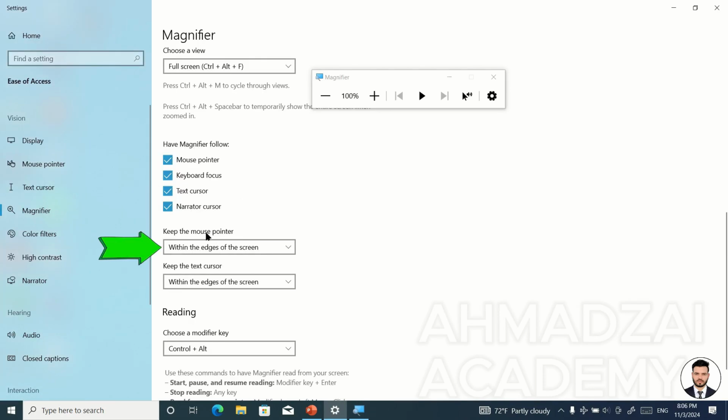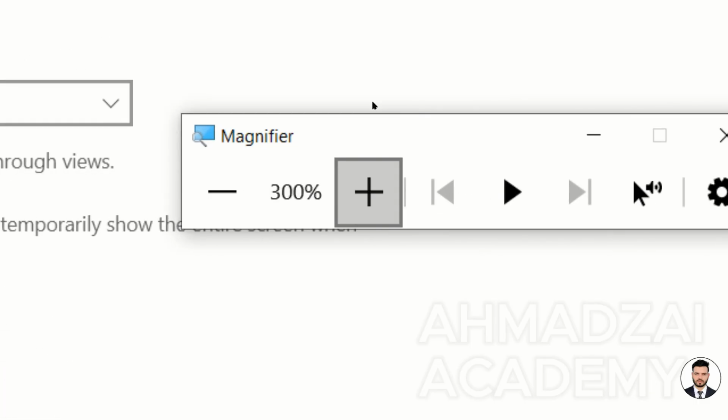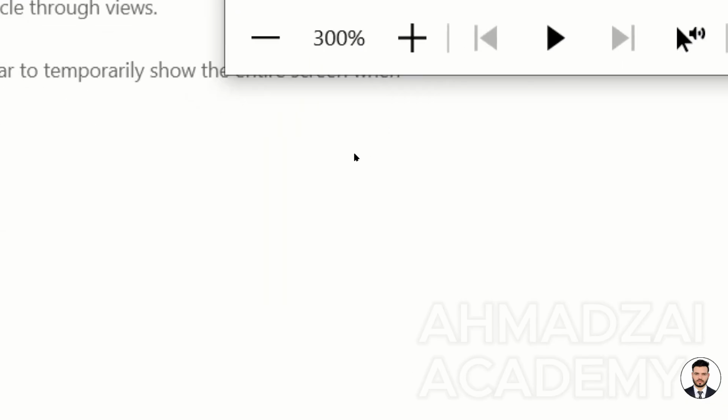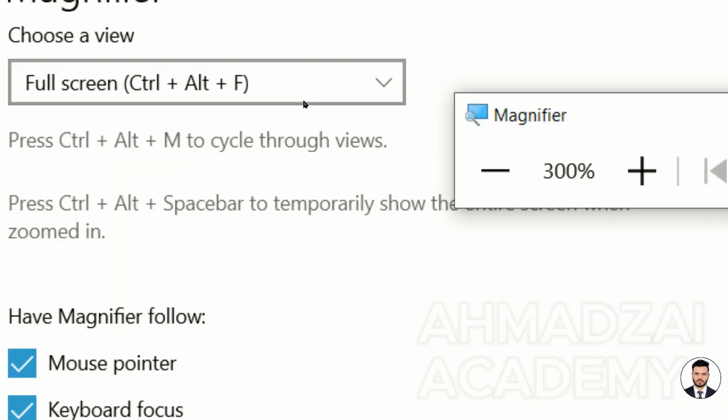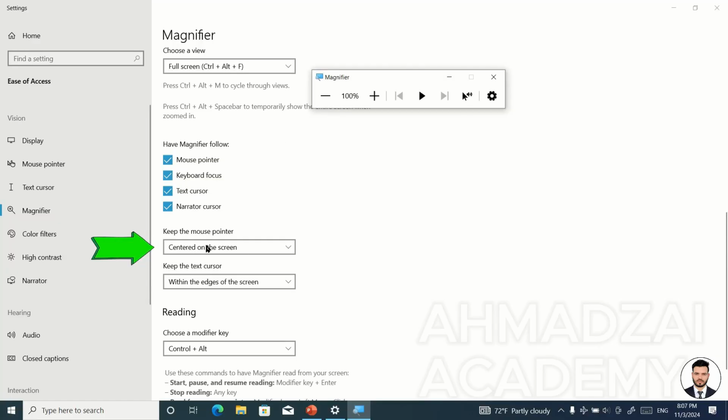This one, as I told you, is about where to keep the mouse pointer, centered on screen or within the edges of the screen. Set the mouse pointer. Where should it keep us from the moment we move? The mouse pointer, if I select this, center on screen, then wherever, the mouse pointer will always be centered. We try to keep the mouse in the center. Wherever it goes, we can see its movement, for example, when it reaches the corners of the screen.